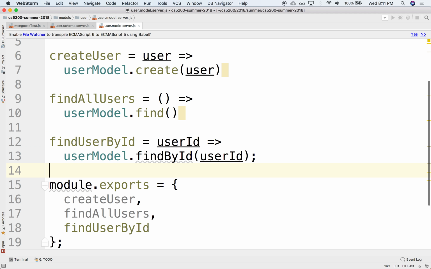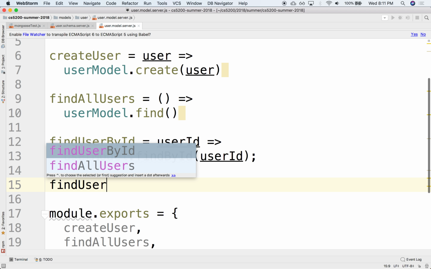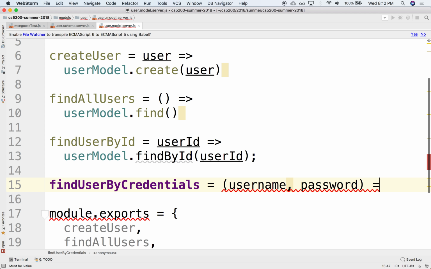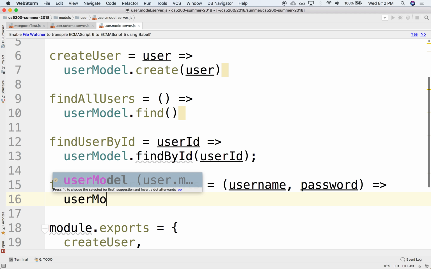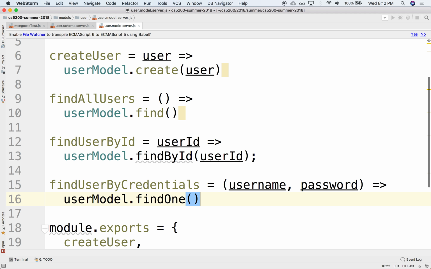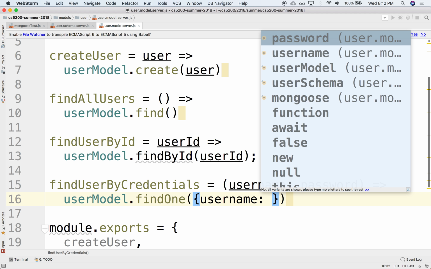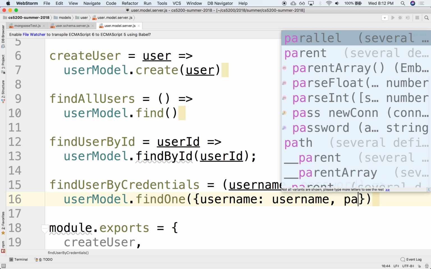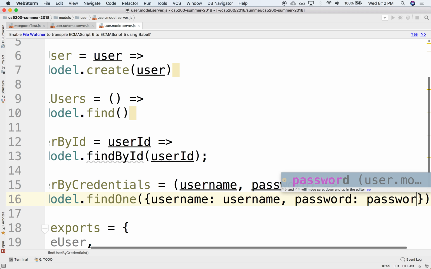So other things we might put in here are maybe find user by credentials, and provide here an argument of username and password. Here we might use a user model dot find one, because we know there's only one person with that combination of username and password. And then provide the matching of the two fields that we're looking for. So password, password.